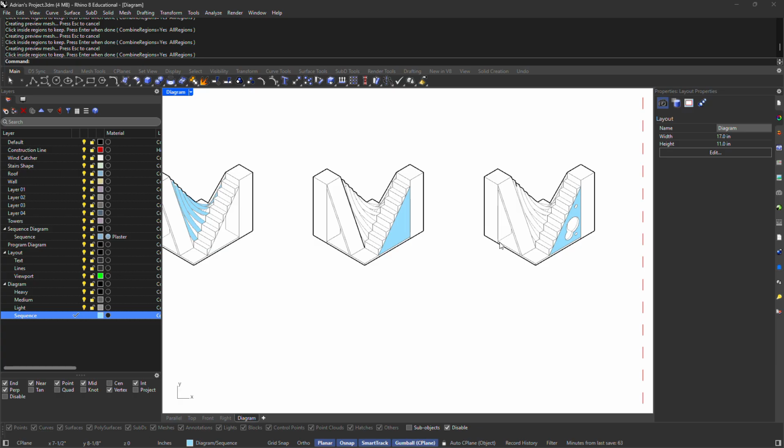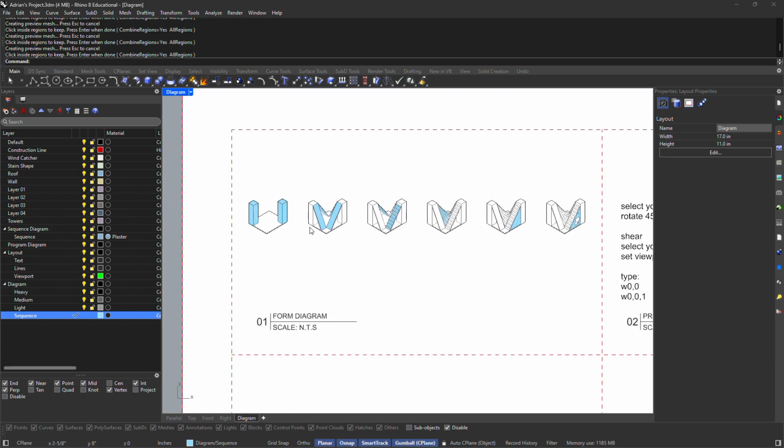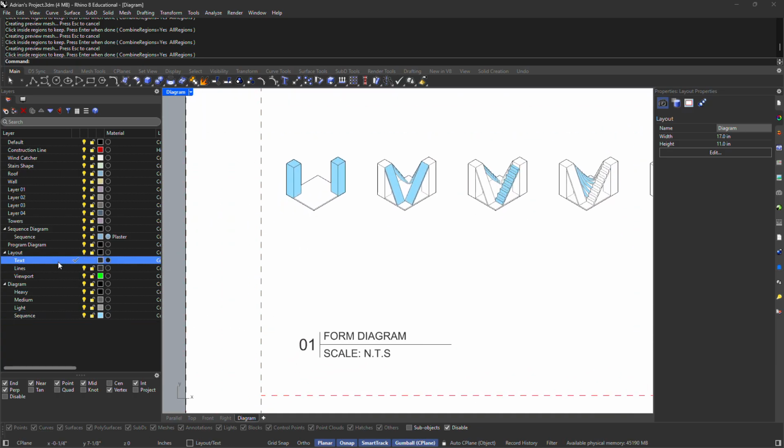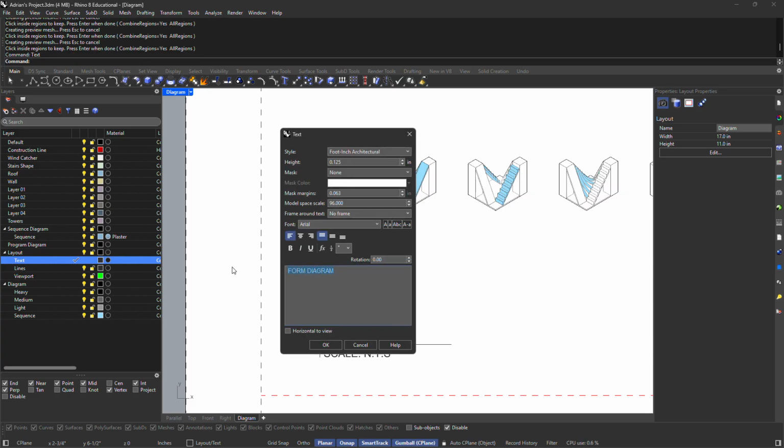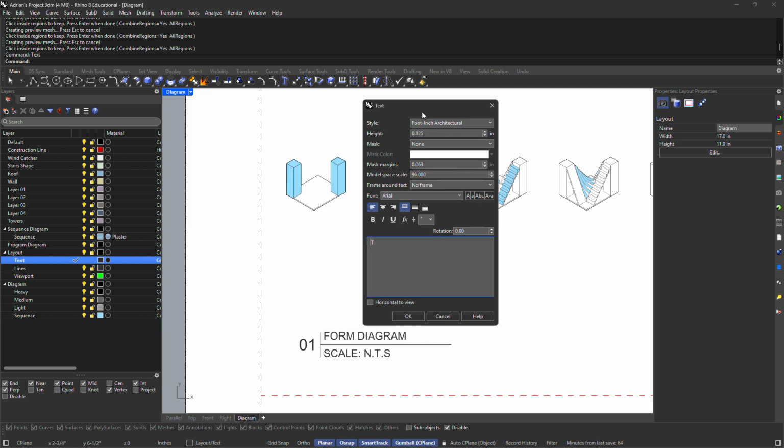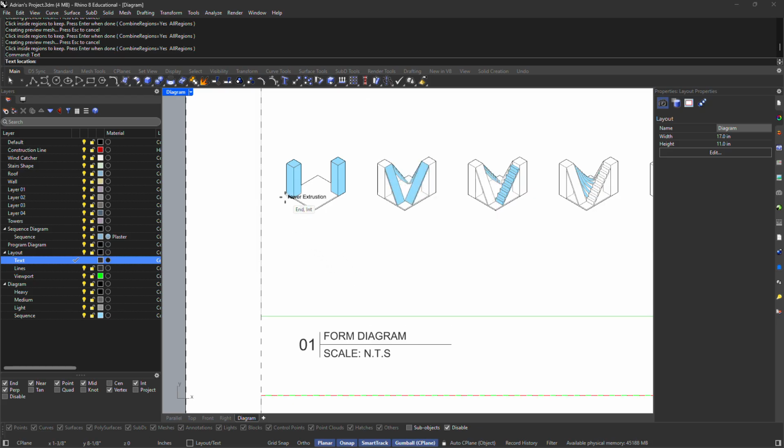What I haven't added is text to explain what happened. So again, go to my text, my layout, type in text, and then I'll start adding text on how this is formed. So we can do a tower extrusion, right? I'll set the height of this text to be pretty small, maybe 0.05, right? Like here.